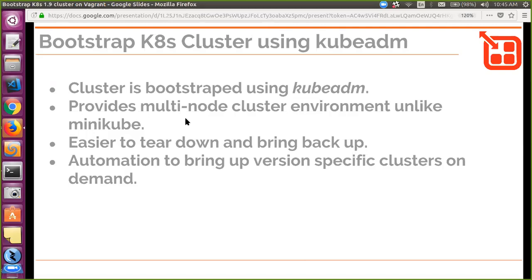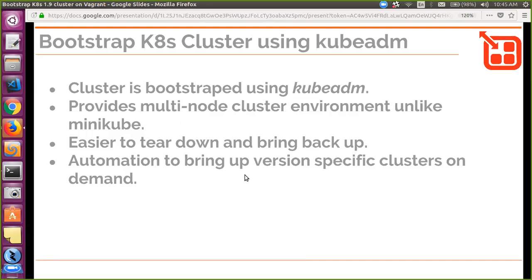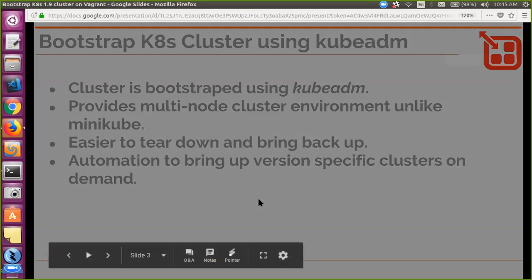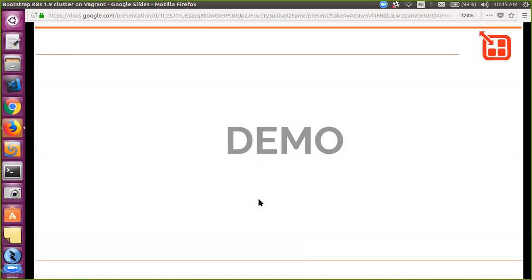The advantage of using Vagrant along with KubeADM is that you can easily tear down and bring back up your cluster anytime you want. And the automation of KubeADM allows you to bring up specific versions of Kubernetes clusters on demand. So let me quickly go to the demo.